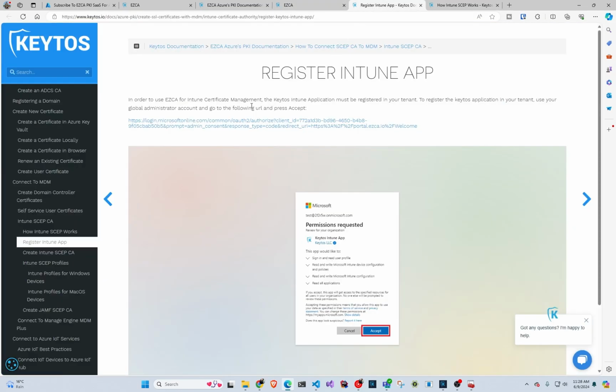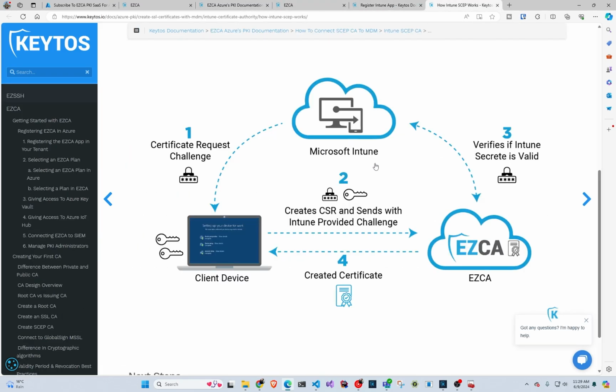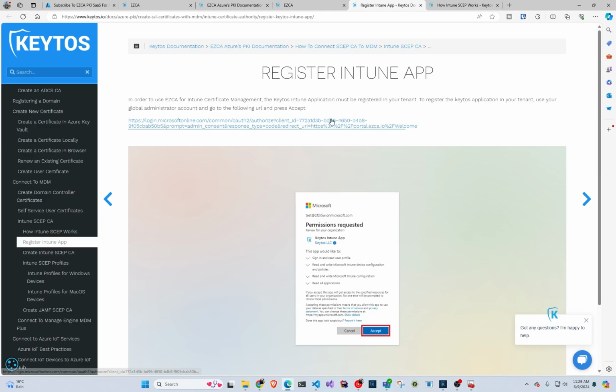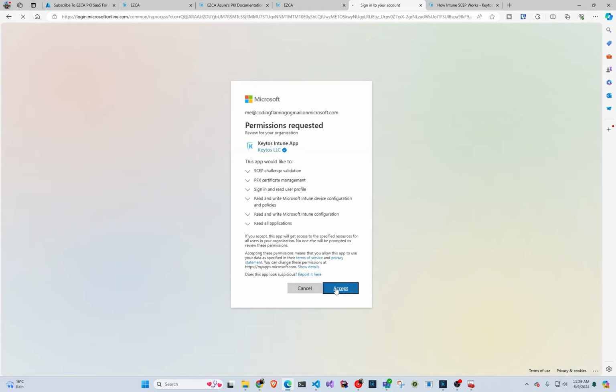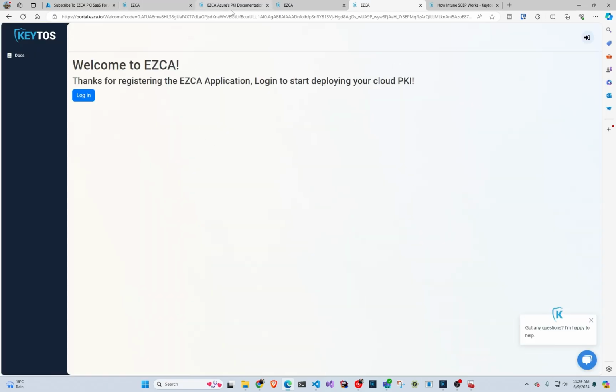And then we're going to do the exact same thing with the register Intune application. Looks like it's the same, but you have to do both. One gives you permission to read the users and all that stuff, and the other one gives us permission to interact with Intune, as shown in this diagram. So EZCA knows if it's an Intune CA or if it's an Intune certificate or not. So we're going to go here, click through, create, and then we're going to click accept.